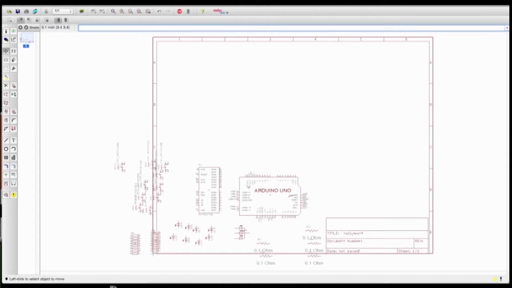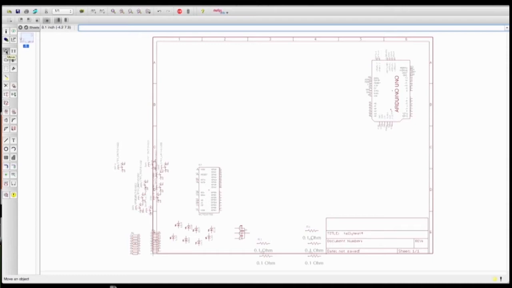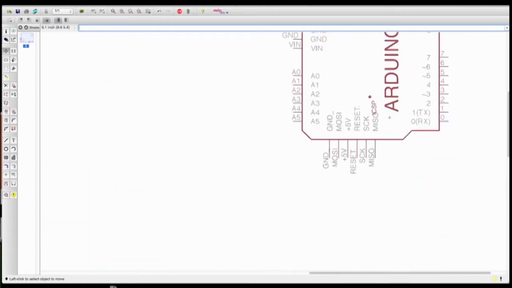So I'm going to first of all move the Arduino, just like so, and I'm going to turn it around so it looks more like you're looking at the Arduino. And the way that I'm doing this, I should probably explain that too, is over here on the left, this is the move, and in fact if you hover on it, it says move, and down in the bar at the bottom it says move an object.